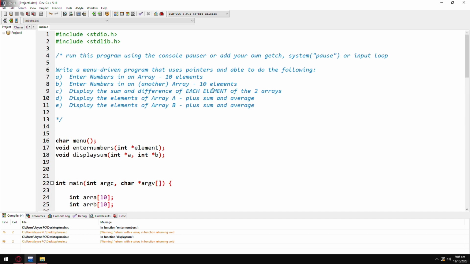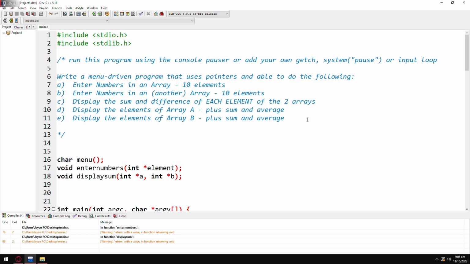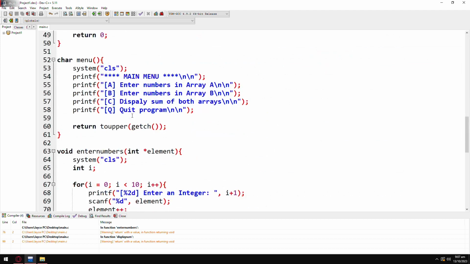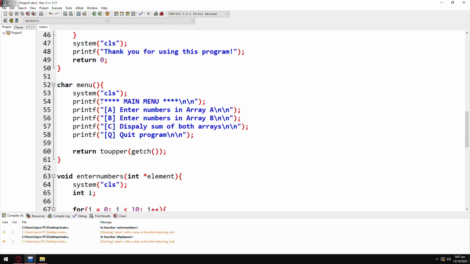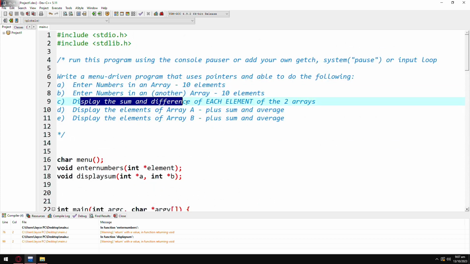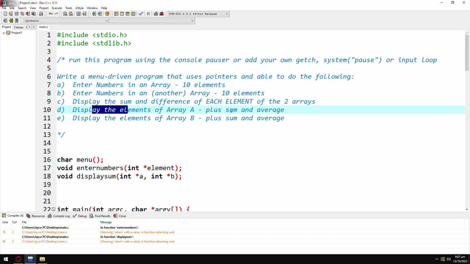But right now, we are going to add something to the activity. So ito yung pagbabago. Write a menu-driven program that uses pointers and is able to do the following. Enter numbers in an array, 10 elements. Enter numbers in another array, 10 elements. Of course, nagawa na natin yan sa past activity that we had, which is ito yon. Okay? Display sum and difference of each element of the two arrays. Display the elements of array A plus sum and average, and display the elements of array B.